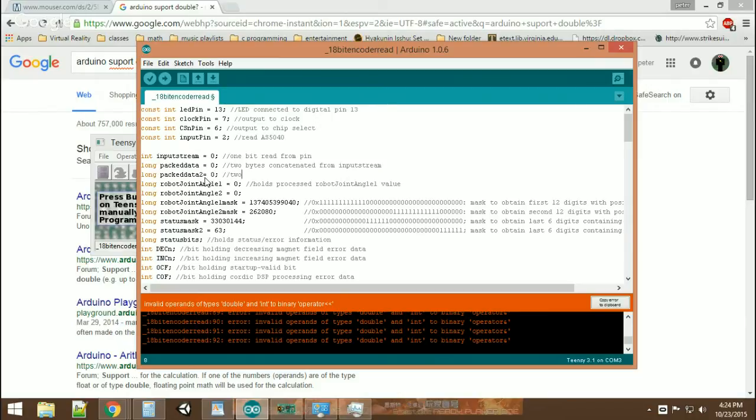Well, I think I need another 2 bytes concatenated from the input stream. Okay, so we need pack data and pack data 2. And then get rid of that.